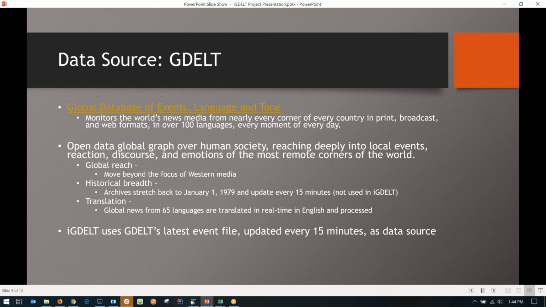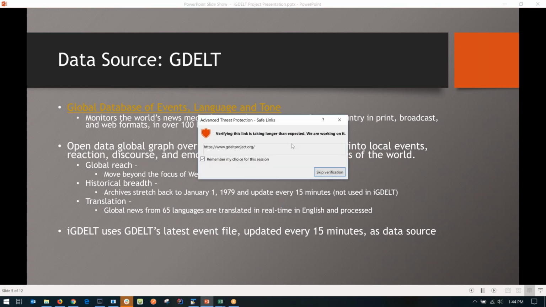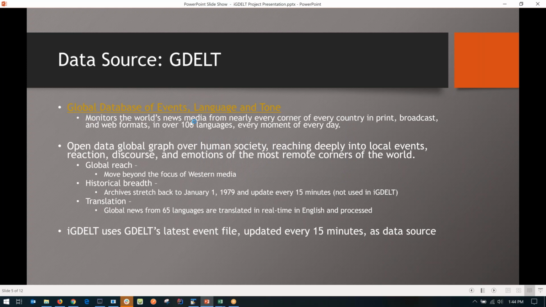Just to give you the scale of GDELT, every 15 minutes a file contains about 2,000 to 3,000 articles. A year of data had about 3 terabytes last year. So it's a huge, huge data graph. It is powered by Google's big data engine. If you want to read about it, this link right here will take you to the GDELT project. If I can just click on it quickly so you can see, it's coming up. It is an impressive project.